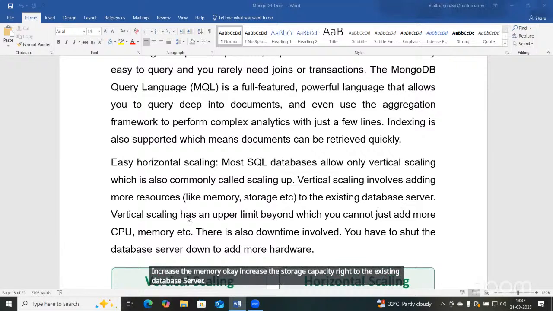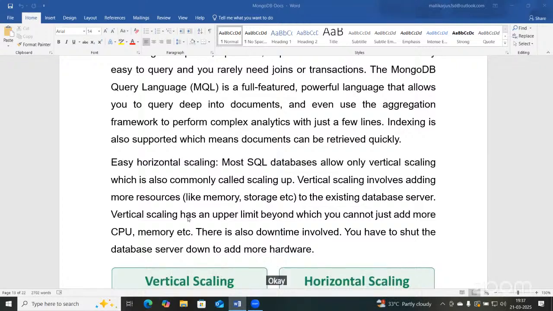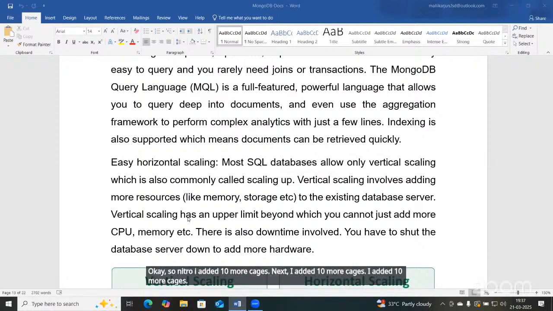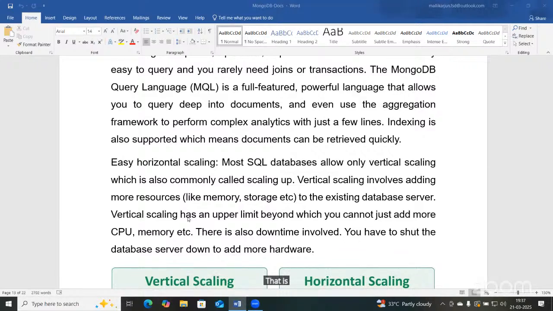It is just like, assume that you are a weightlifter. Right now you are holding 10 kgs of weight. Now I add 10 more kgs. Next, I add 10 more kgs. I add 10 more kgs. So you are the only person enjoying all the pressure. That is the point. You are holding the entire weight.